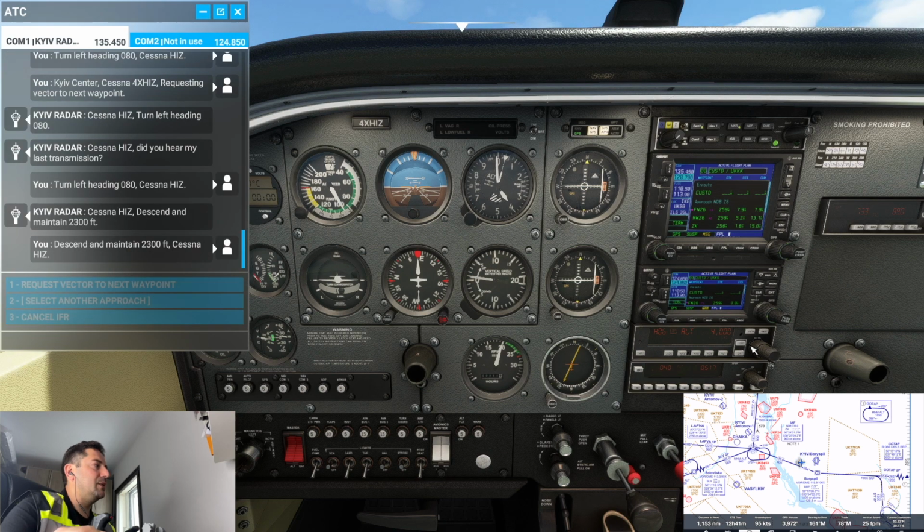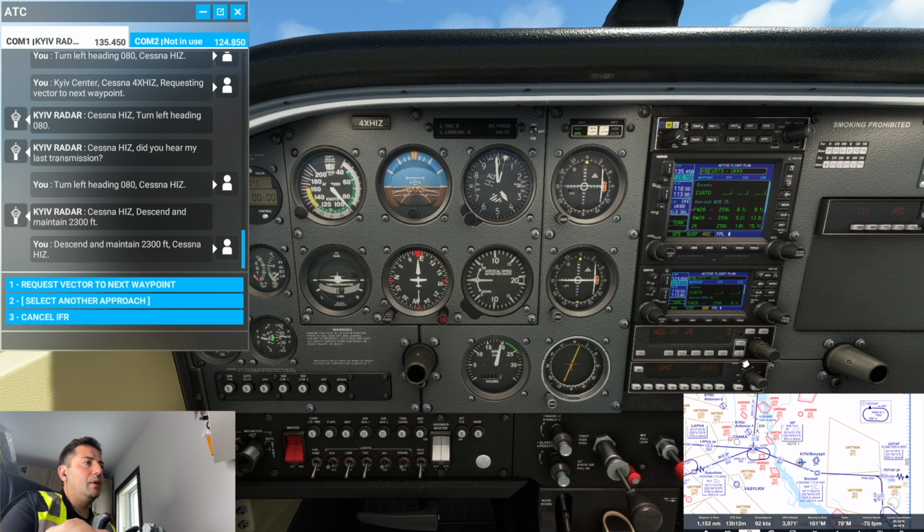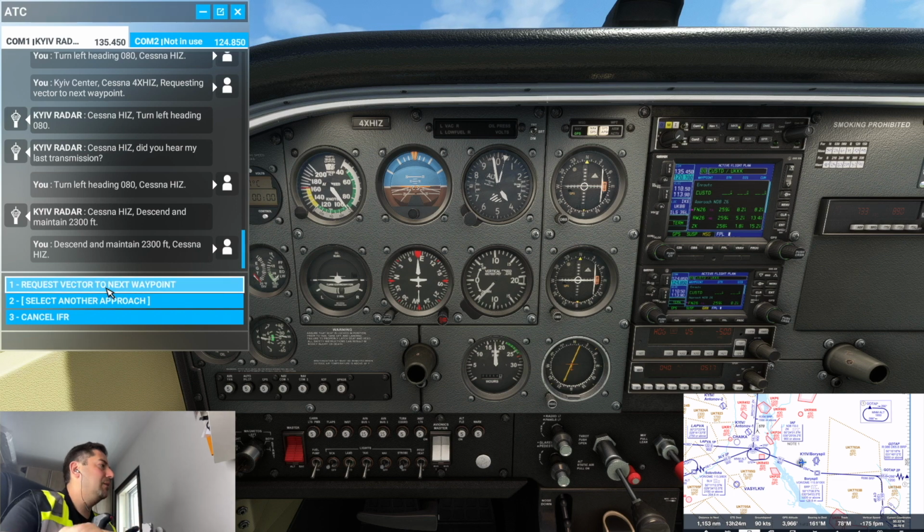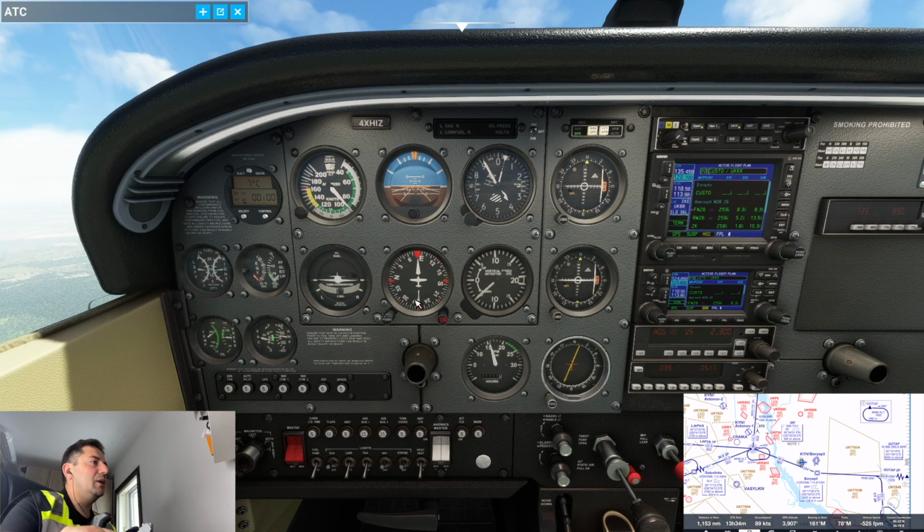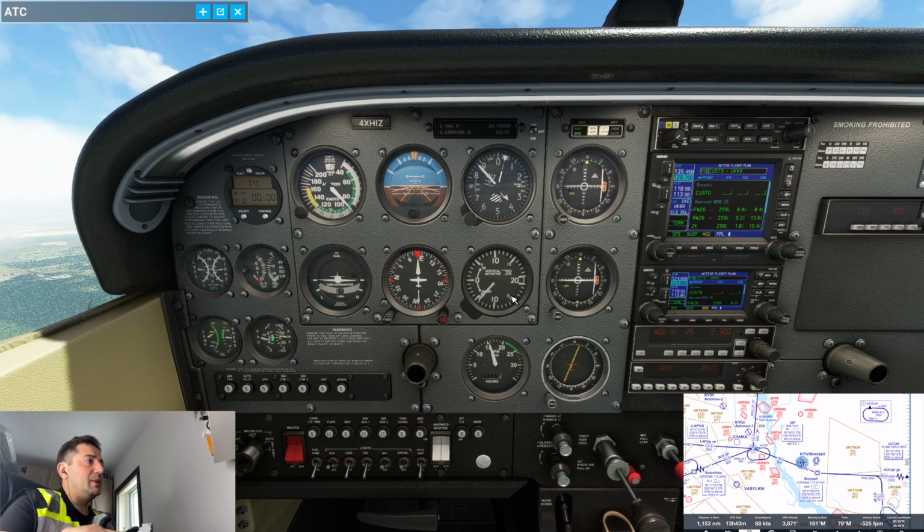Okay, something finally new. Let's descend. Descend and maintain 2,300 feet, Cessna Hotel India Zulu. Okay, let's start descending. Remove our RPM. If we had heat, so okay, we're gonna move the heat carb. So the NDB is behind us, but we're starting to descend. Finally, we started to do something.